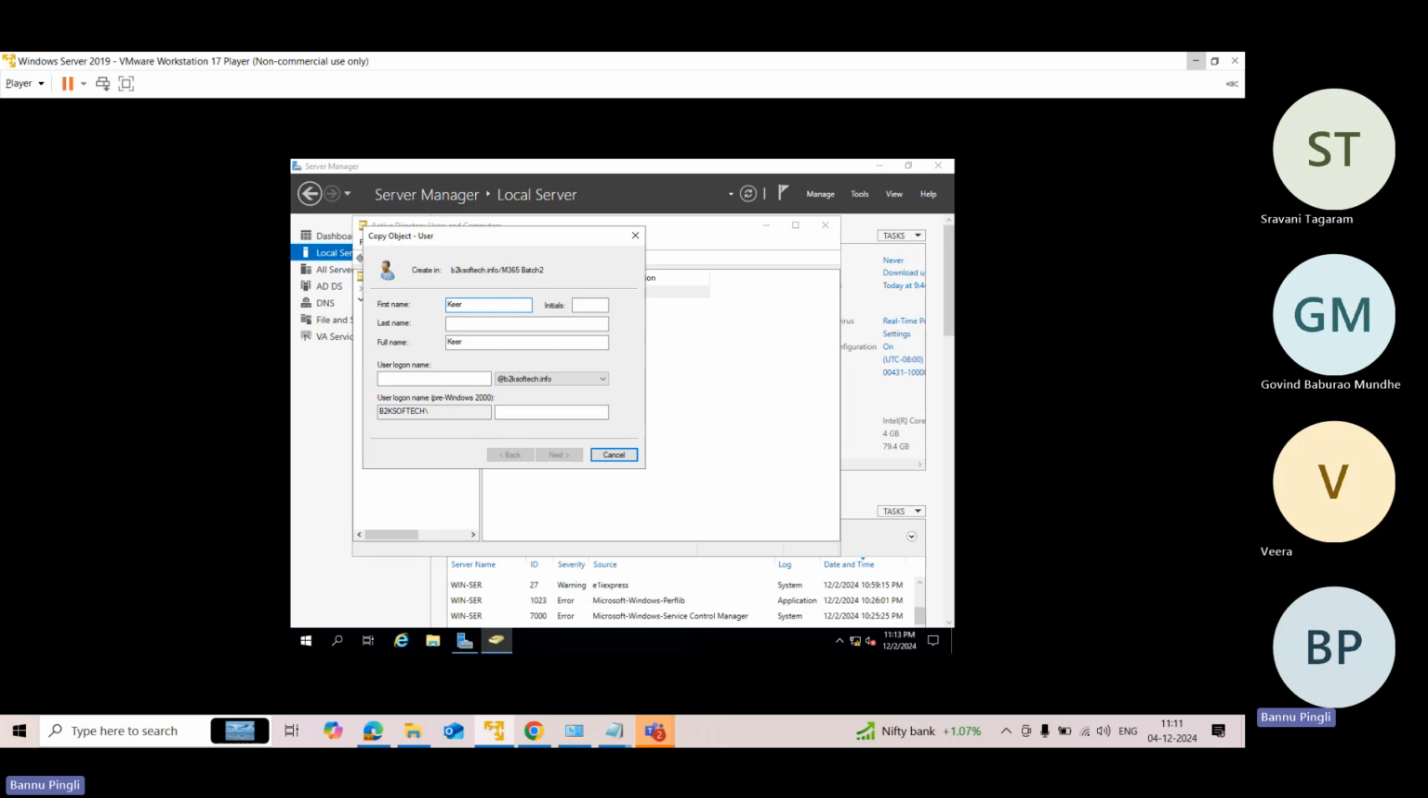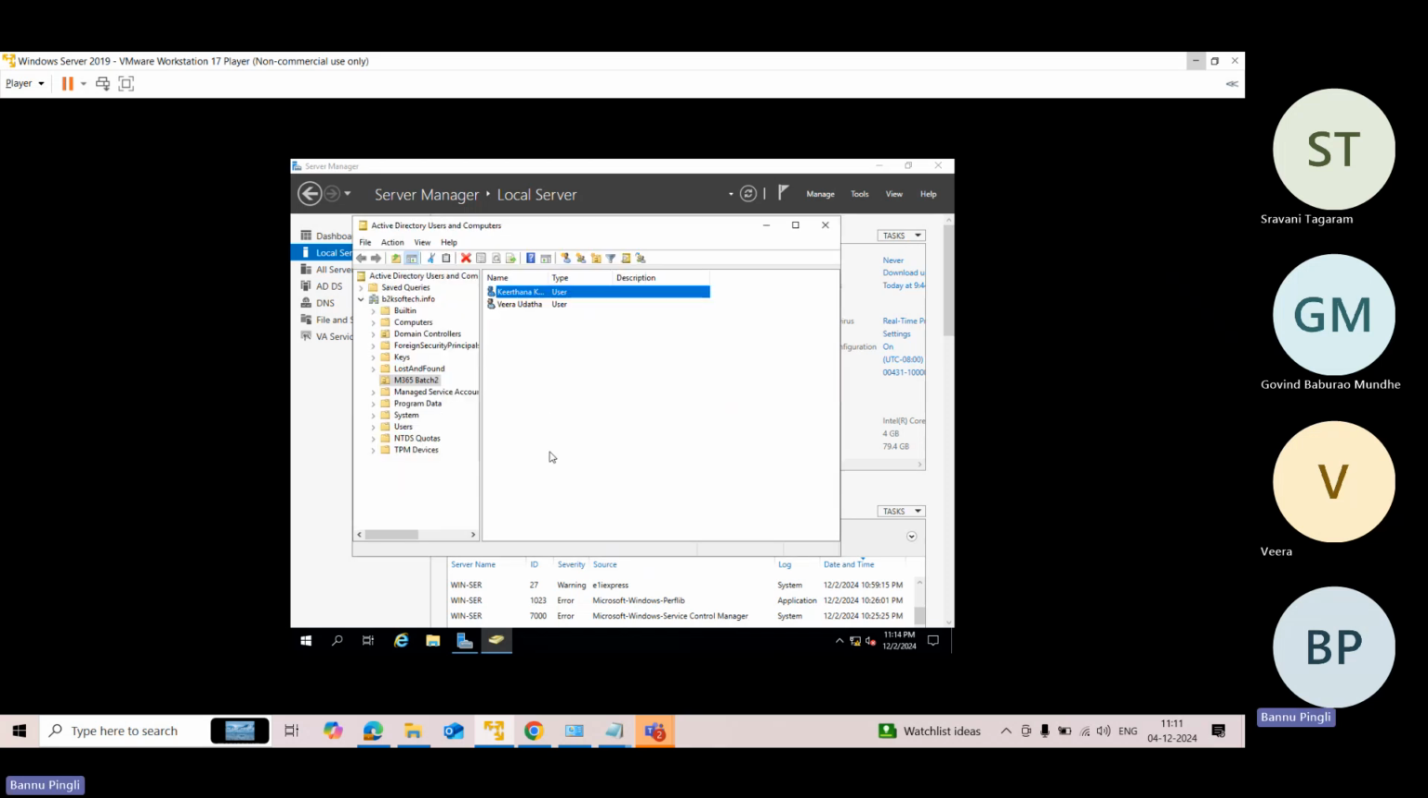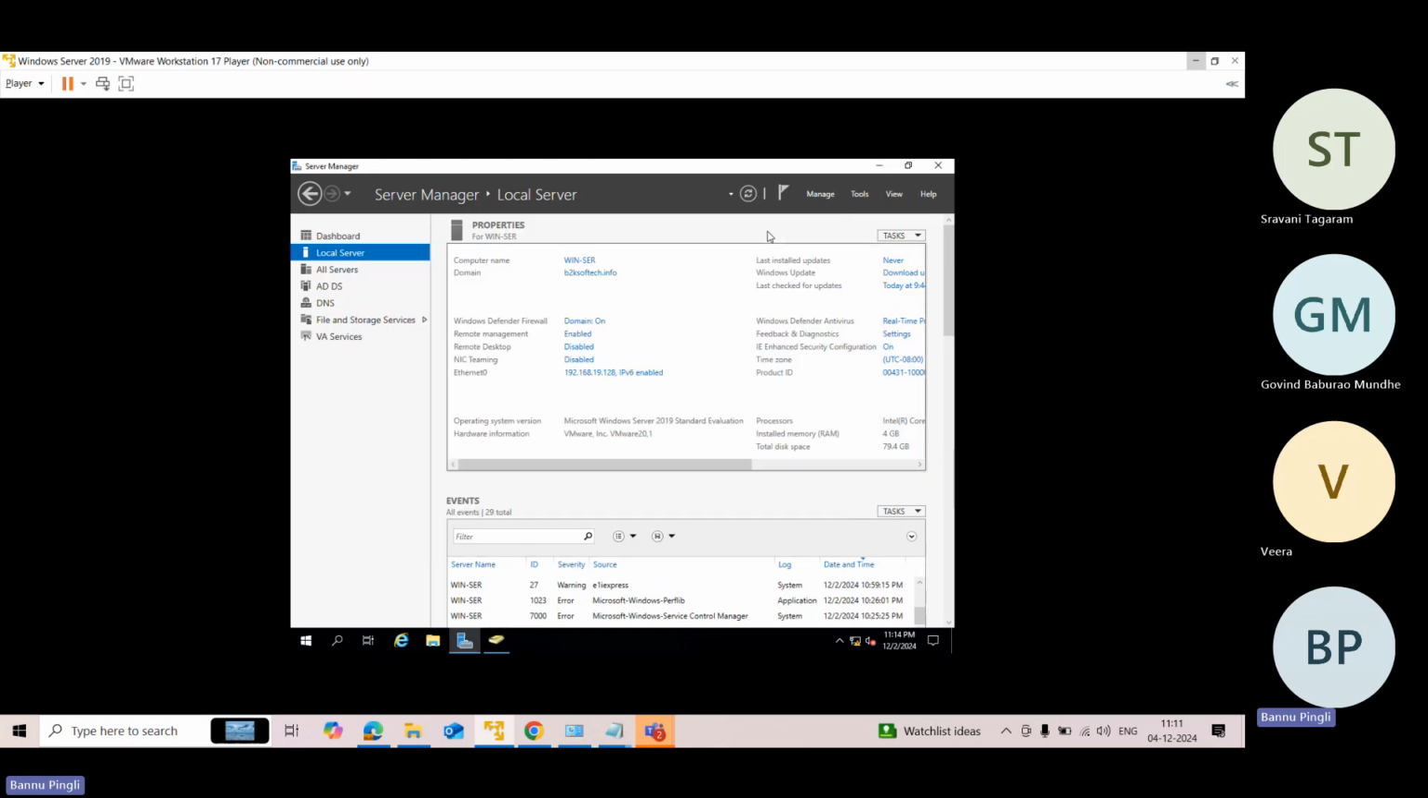Here I need to give only the name. Let me create one with my wife's name, Kirtana, full name Kavalakuntla. So the user login name would be at b2ksofttech dot info. Why I'm creating multiple accounts is so we can sync this OU. So let's see whether these two users are syncing or not.